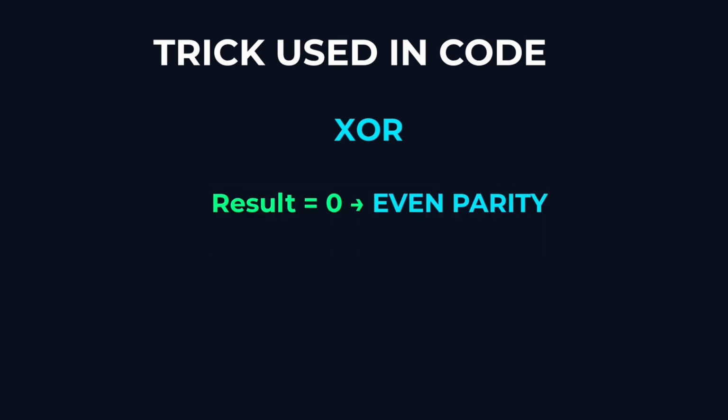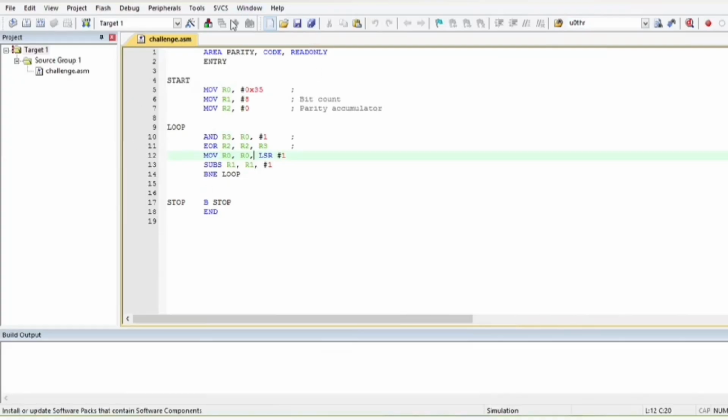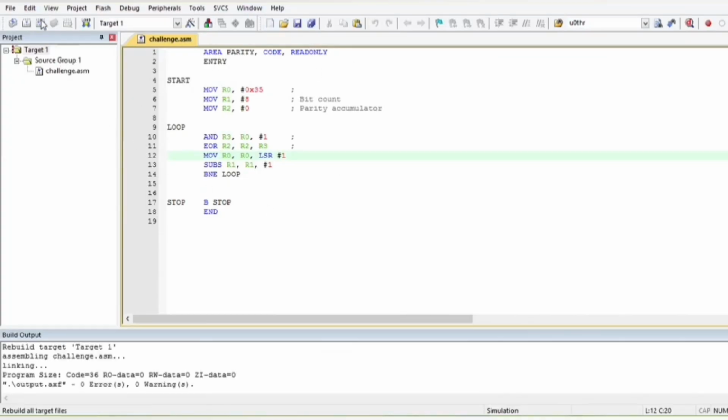The trick used in the code is that instead of counting ones manually, we use XOR because XOR of all bits directly gives parity. So, if the result is 0, it means even parity. Result is 1, then odd parity. First of all, let's check if this code has any errors. No errors, so we'll go ahead with debugging.